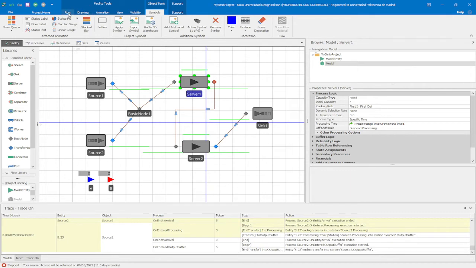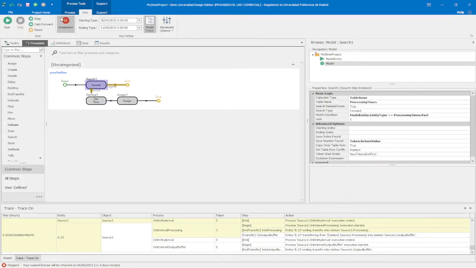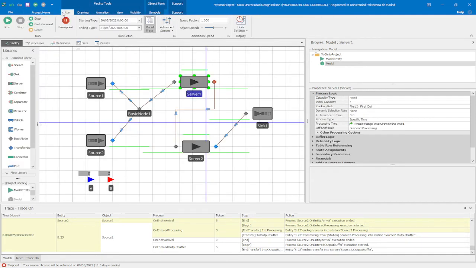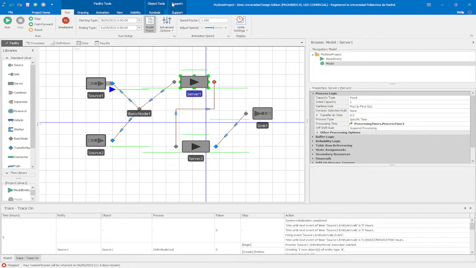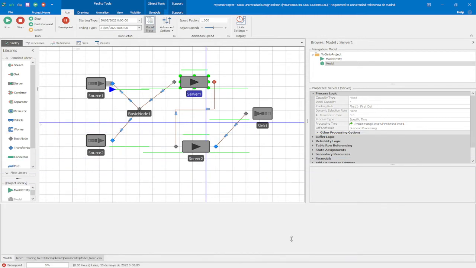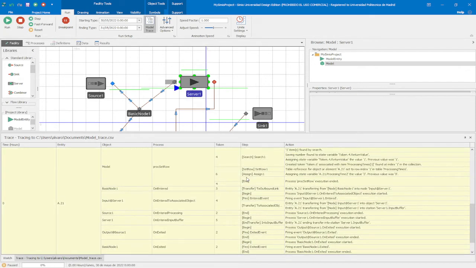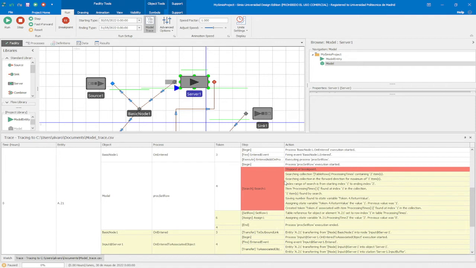I'm going to run the model, and I'm going to stop here when the search step is executed. I have this model trace activated, and I can see this search 1 is where the process stops. I do a step, and I have several things I want to see.